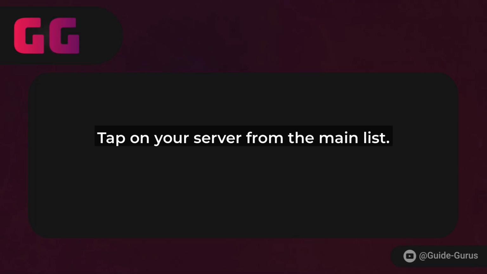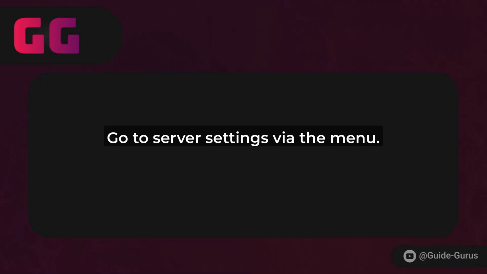First, make sure you have the Discord app installed on your mobile device and that you're logged into your account. Open the app and head to your server by tapping on its icon from the main server list. Once you're in, look for the server name at the top. Tap on it to open the server menu. This is where the magic happens.